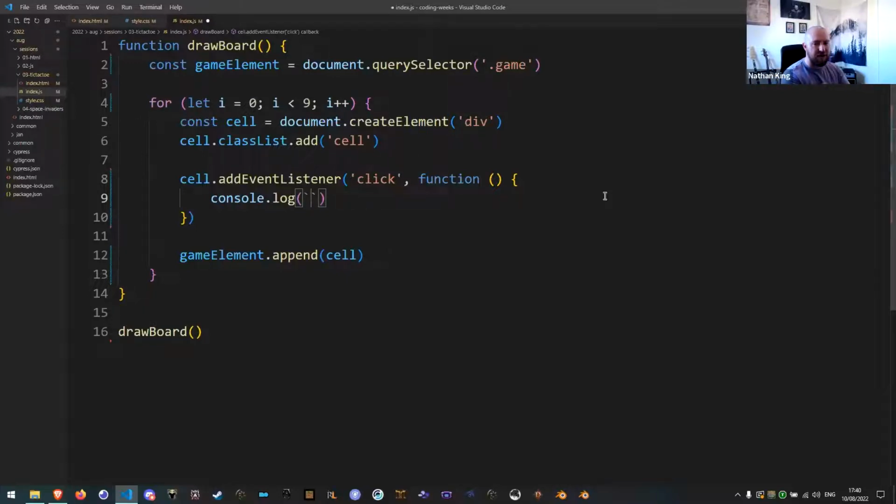And I'm just going to write in here, cell number was clicked. And I'm going to put a variable inside here. I'm going to put i. I want to know which index, which cell got clicked here. So I'm going to replace number with a dollar sign and an opening and a closing curly bracket. Inside the curly brackets, I'm going to put i. So this is going to tell me which cell was clicked on.